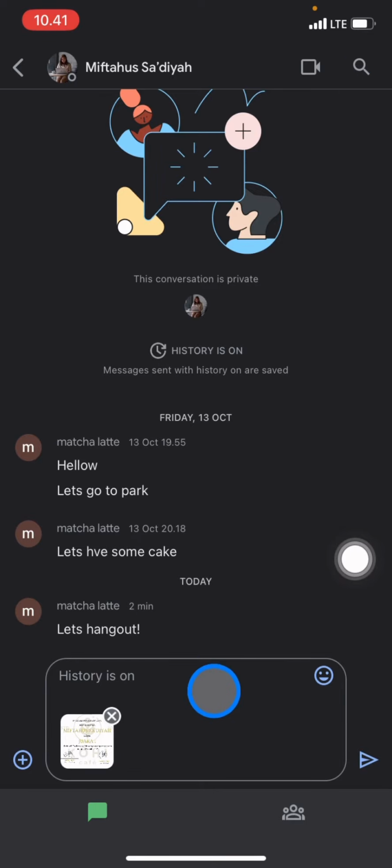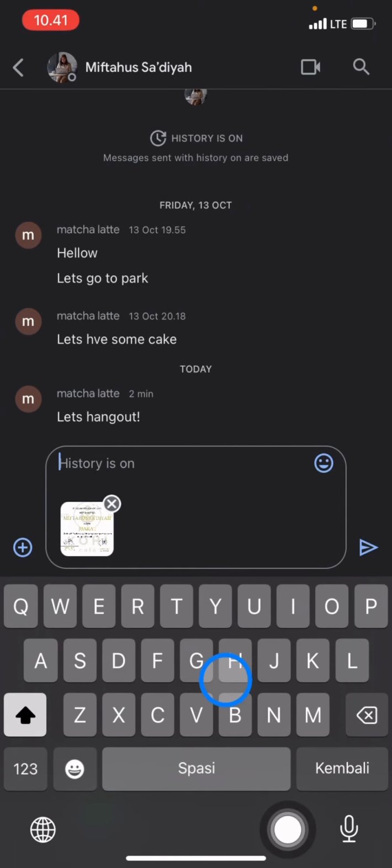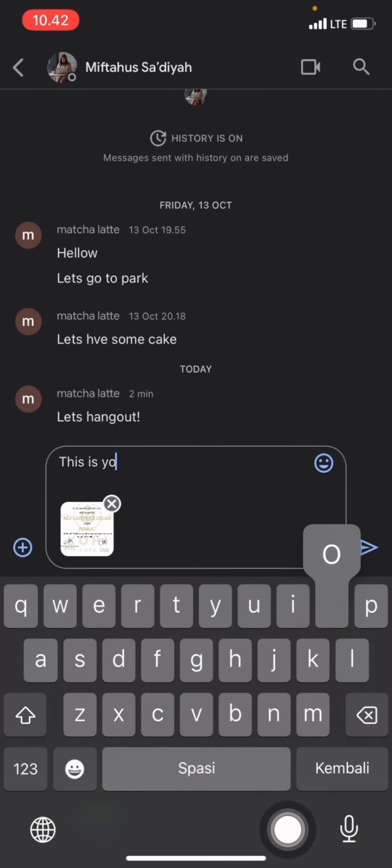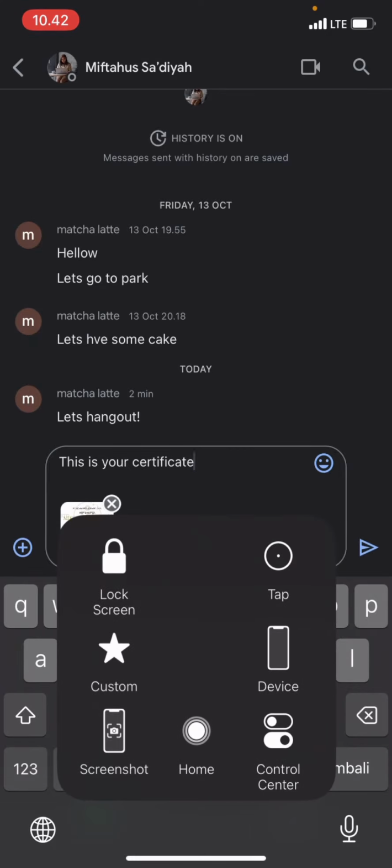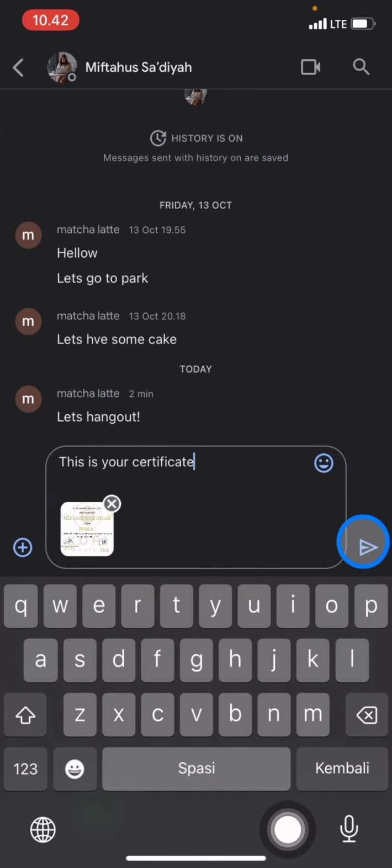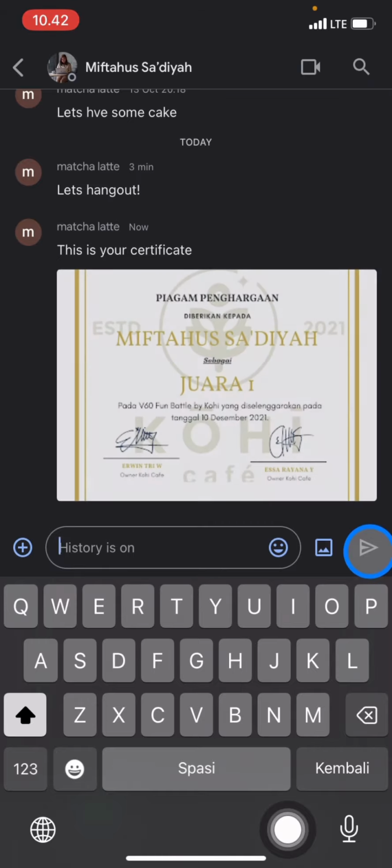And now you can type any other information that you want to share. Okay, and after you're done typing the information, you just need to click this button to send the files.